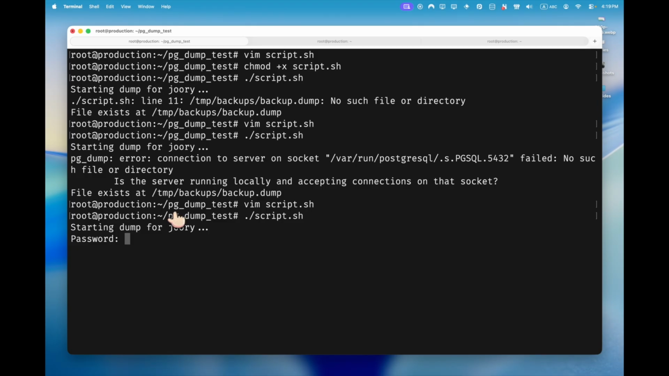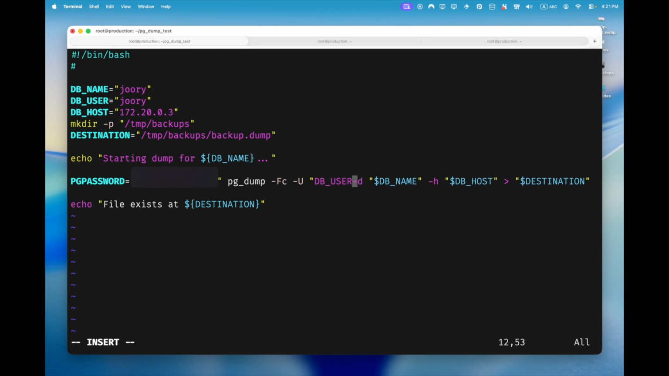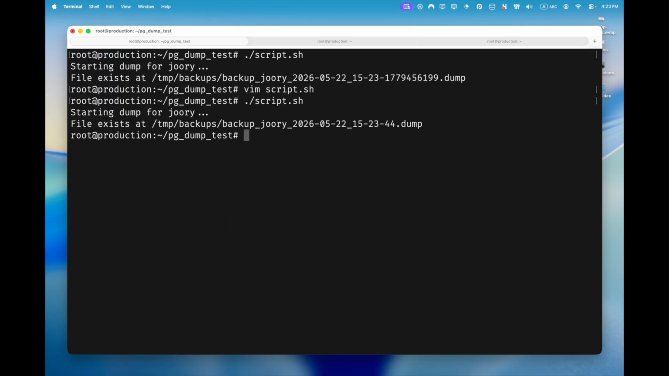Starting dump. All right, so this is another reason that this cannot be automated like this. So before running our pg_dump, let's set PGPASSWORD equals our password, and we also forgot to set in the user. So let's do that as well. Capital U, DB user. Forgot the dollar sign.